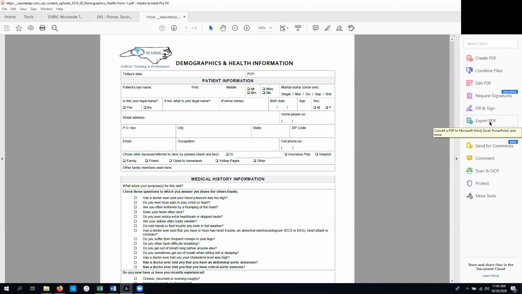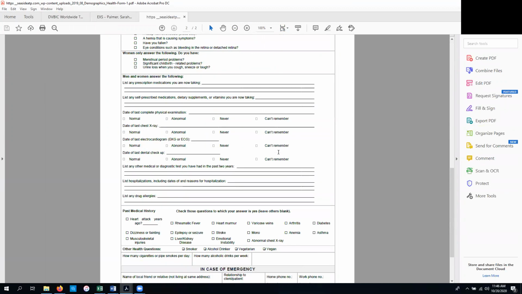If you're working and you have the advanced version of Adobe, you could just hit export PDF, turn this into a Word document, get rid of Seaside, put your own logo or your own company name up above, and then boom, you have your form. That's simple.